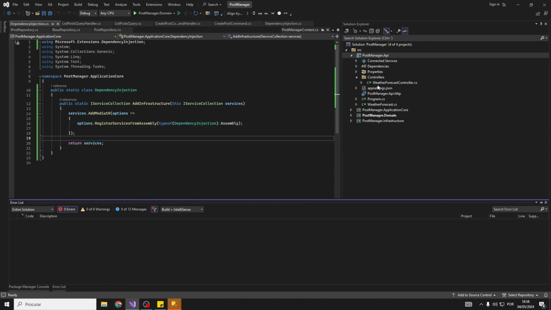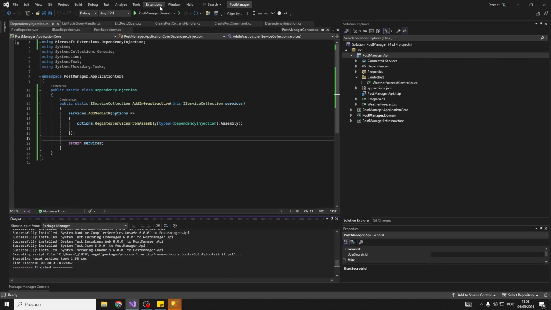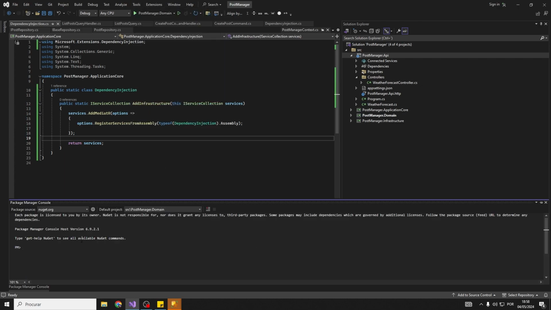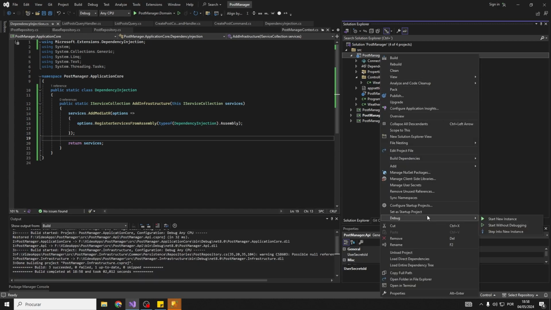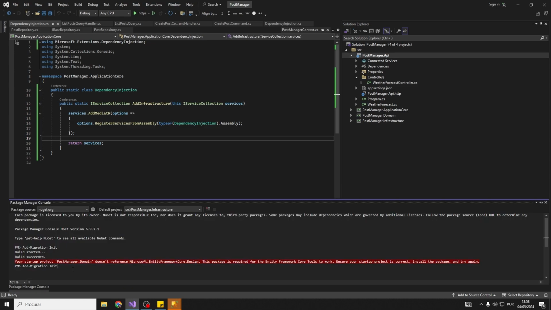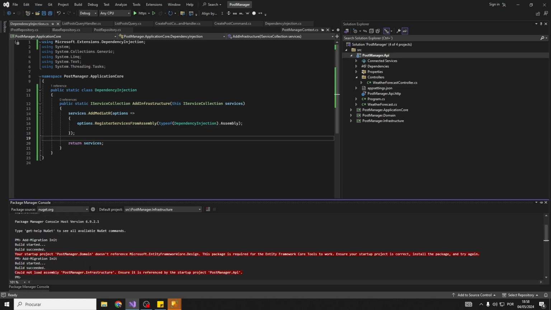Now, before we create the controllers, let's add the configuration to our database. Let me select infrastructure and run add-migration init. It should be working. Wait, the server domain doesn't reference. Wait, let me set this as a startup project. My bad. Oh yeah, I actually forgot.